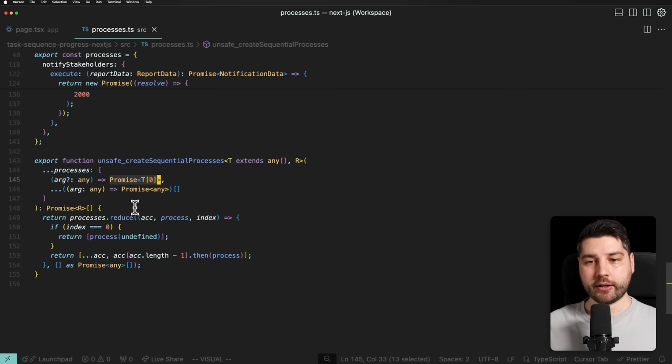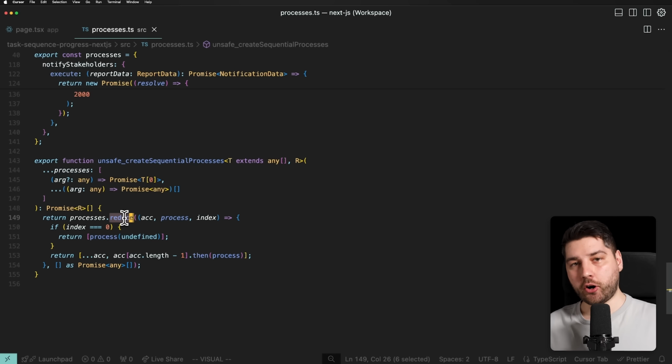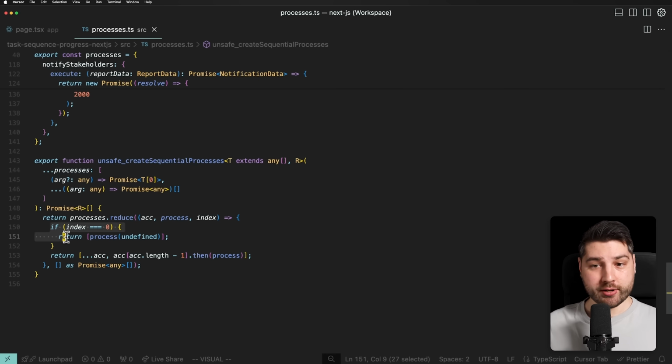And then what we're doing here is we have this really clever piece of code over here that simply uses a reduce from JavaScript, and then essentially will call each process one after the other and then feed the arguments into the other process. So the way that this works is if we're on the first process over here, well, we're just going to call the first process with undefined, no arguments, that's fine.